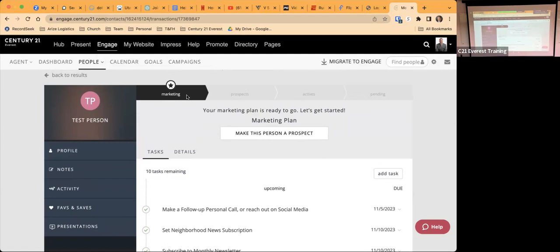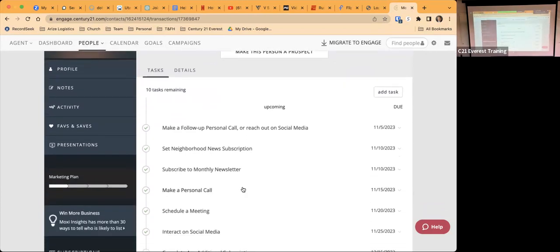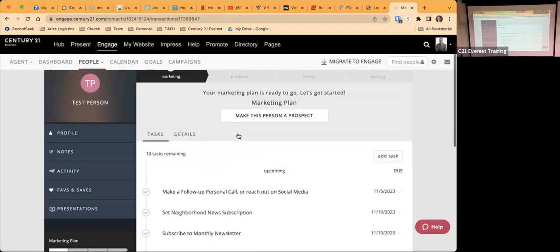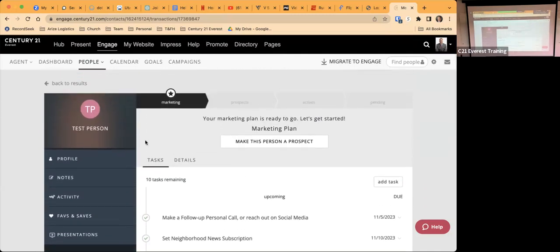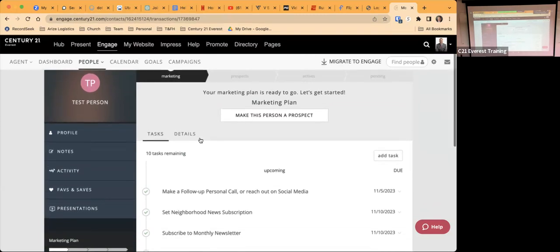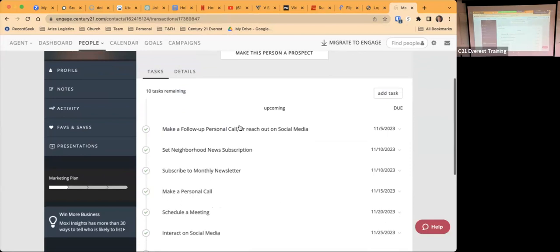So as this person then follows that funnel and goes from a marketing person to a prospect, the tasks down here are going to change. So the system has some default tasks set up, and you can change these. That's a little bit more advanced than what we're going to talk about today, but you can go through and change these tasks. But just as a default, as soon as I put this test person in and made them a marketing prospect, the system on November 5th is going to tell me I need to make a personal follow-up call or reach out on social media. So it's basically saying you need to make a contact with this person.